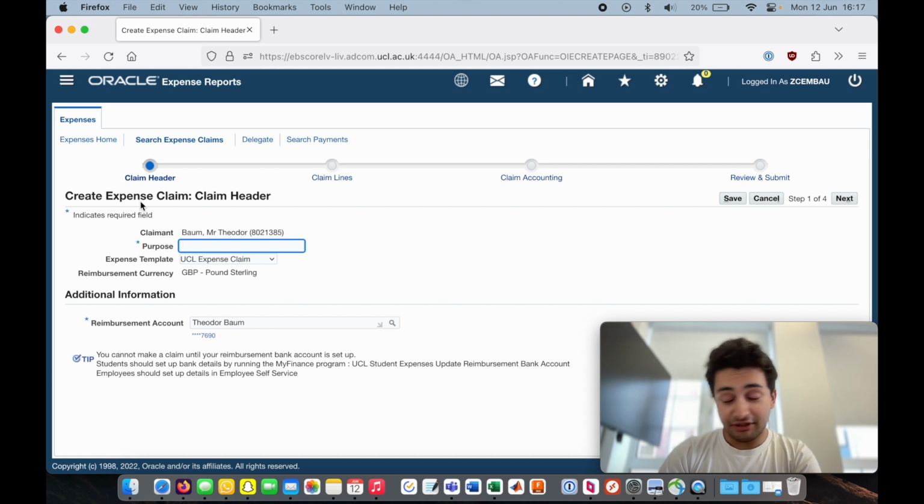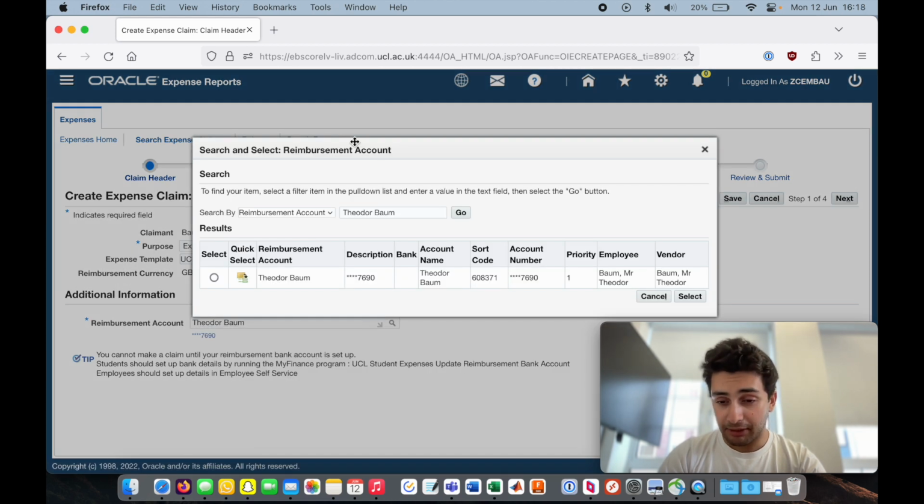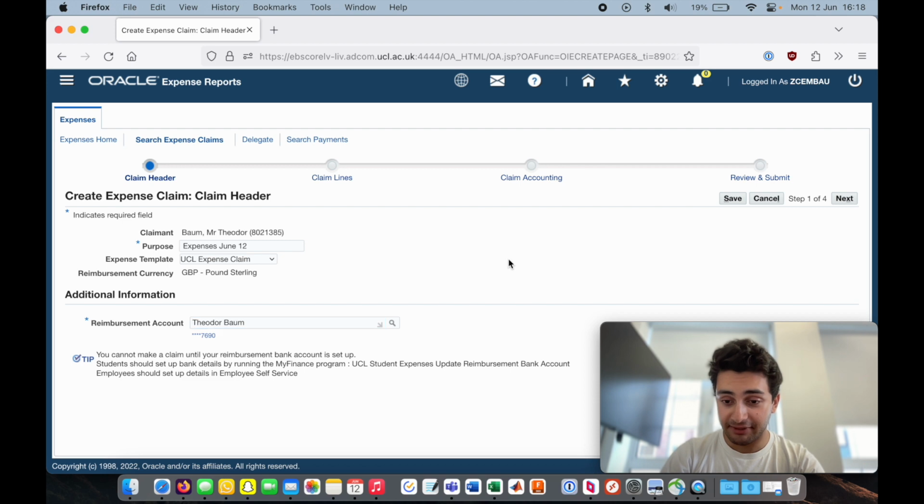So it'll ask you to just give it a purpose. That's basically just giving your claim a title. So I'll say Expenses June 12th. Doesn't really matter. Expense template, make sure it says UCL expense claim, and then reimbursement account. That should show up from when you did the concurrent thing. So if you ever need to change what bank account you'd like to be reimbursed to, just go back through those steps at the start. So we select that, click select, should automatically be there.